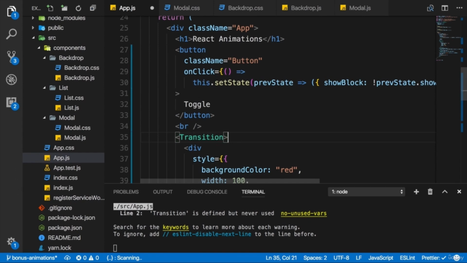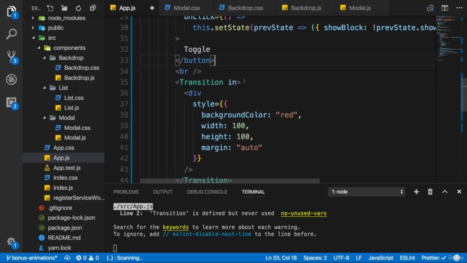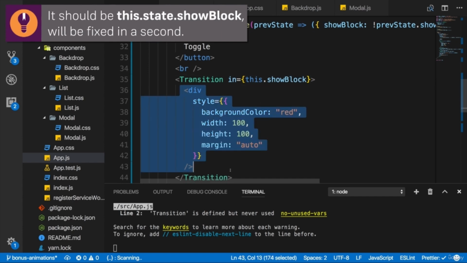So first of all, let's add this important in property to the transition component. In determines whether the wrapped element should be visible or not. So therefore, for our div here, we should bind it to showBlock. Only if showBlock is true, this div inside the transition component should be rendered.